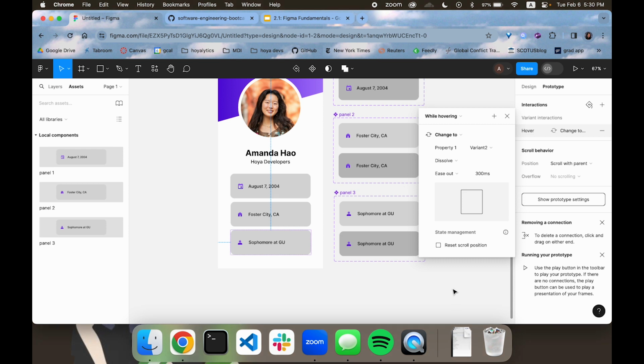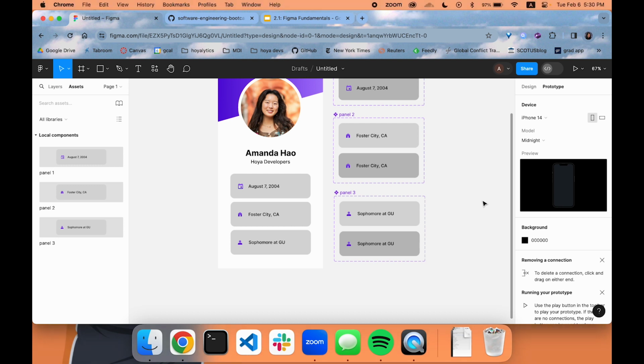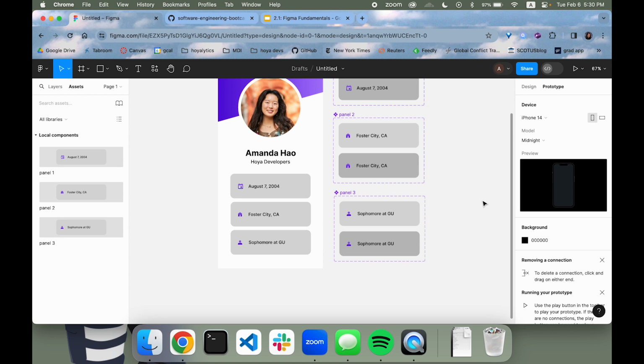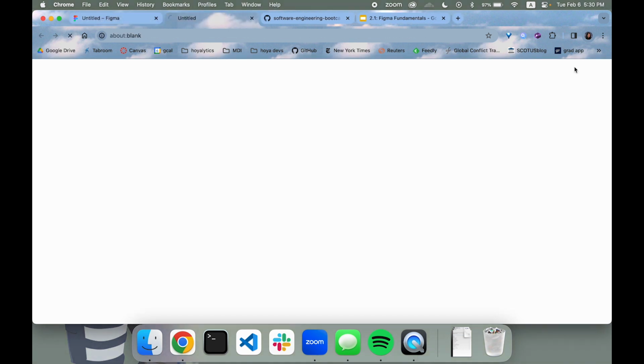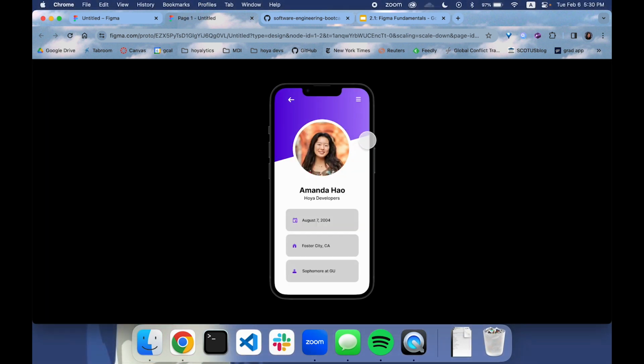I'm not seeing the interactions when I open prototype. Let me look at that. Yeah, it's because you have to make sure that the object's selected. Okay, so if you followed through that, I'll get to you right after I show this. You can open up your design again, and then if you hover over each of these panels, it should change based on the hovering. Does anyone need help?